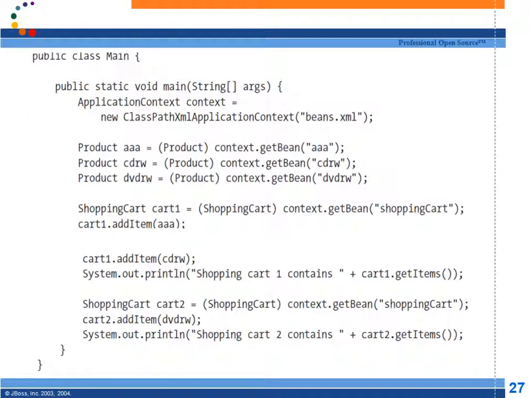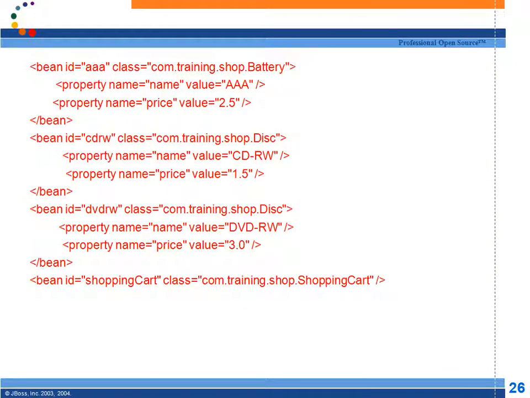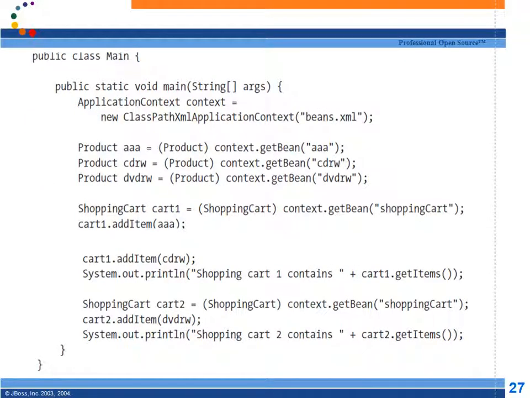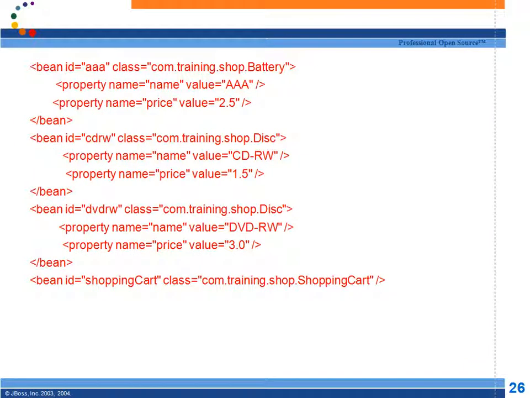I created application context which reads from the XML. Factory.getBean AAA. AAA means is of what type? AAA is configured to be of battery. But battery is also extending product, so I am typecasting it. So I got one battery and CD RW, right? Then I got shopping cart also. Shopping cart is just a normal bean.